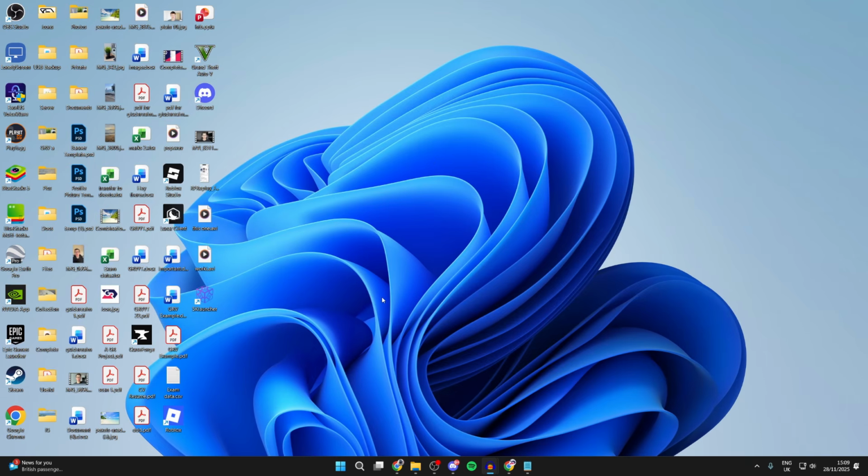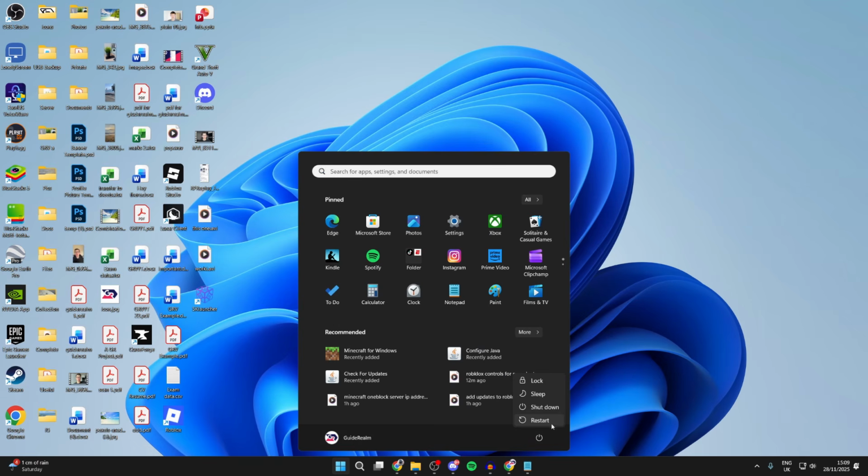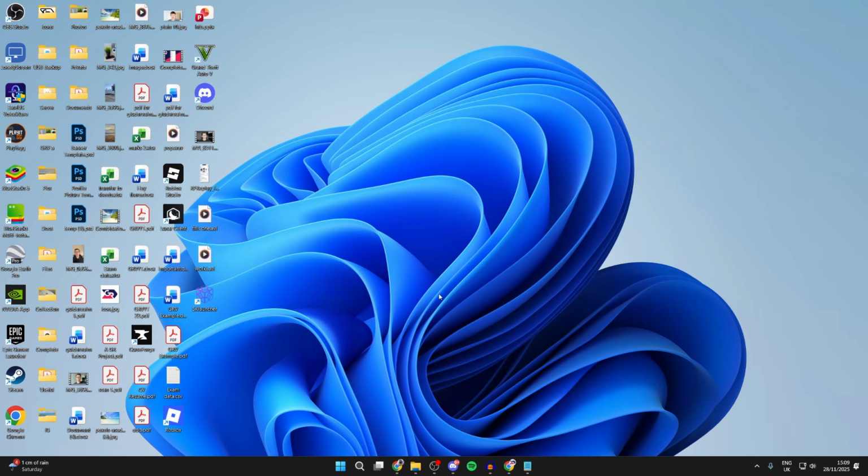After you've uninstalled them all, it's worth doing a restart just to refresh everything. So press the Windows button, then press the power button and press restart. When your computer's back, we can now install them again.